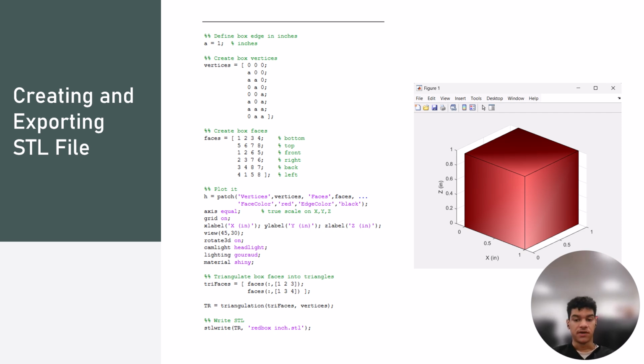As we go down, we see vertices. The vertices are the edges of this cube. Each edge or each point on it is listed in vertices. As you see 0, 0, 0, that would be the origin. So that is a point, and also the edge of this cube. And we use a so that we can scale it however big or small we want. As I said 1, so 1 inch. If I replace it with a equals 4, then it'd be 4 times bigger.